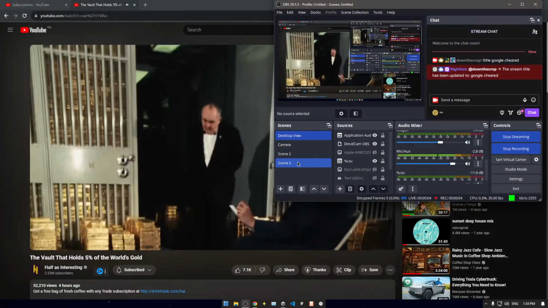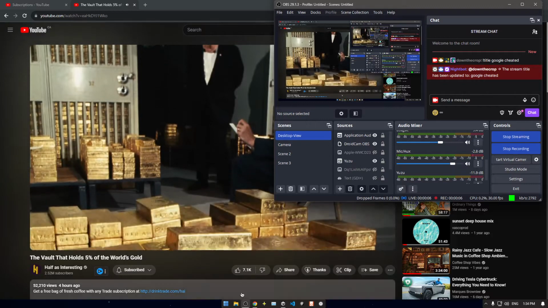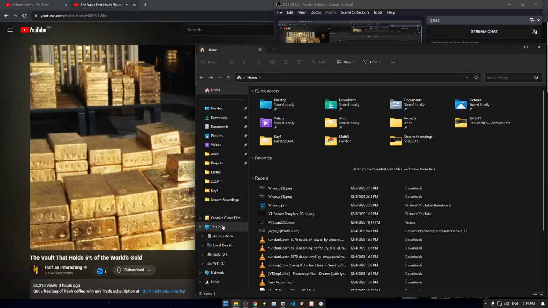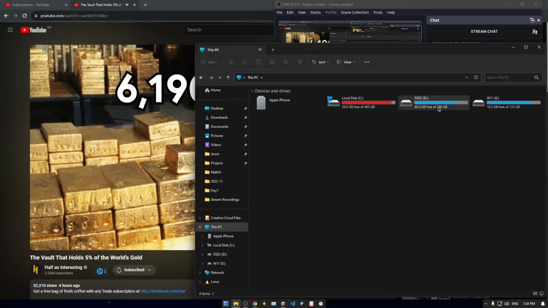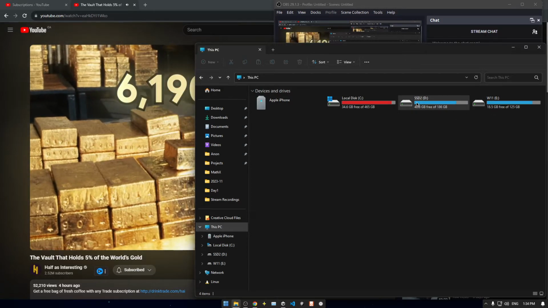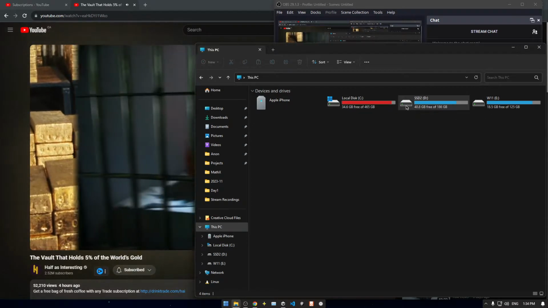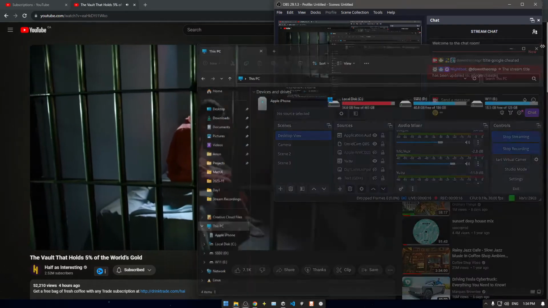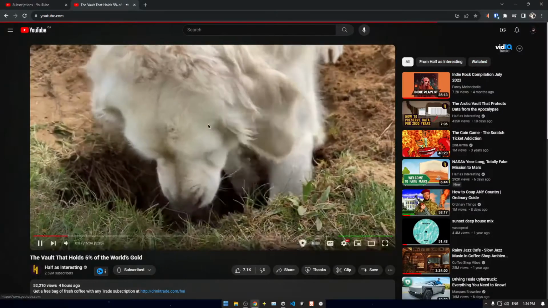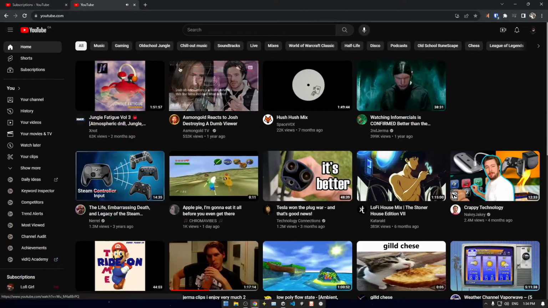Plankton cheated. Am I out of space on my other drive yet? Look at it go. Still 40 gigabyte. Is that a doggy? Little doggy.